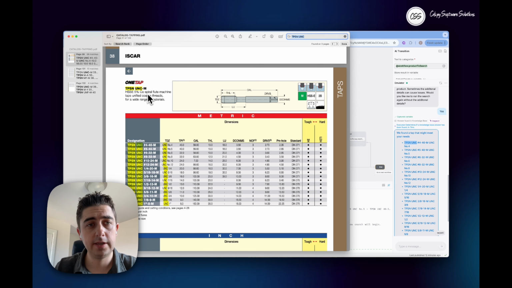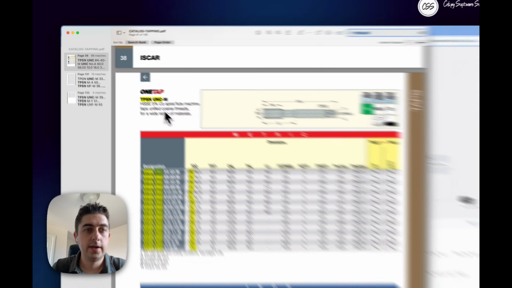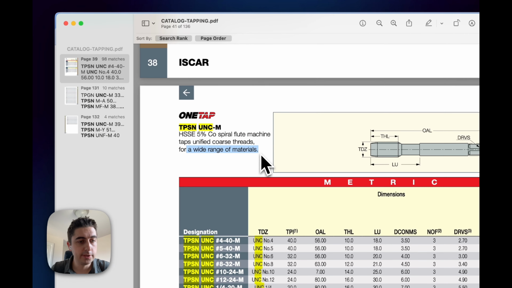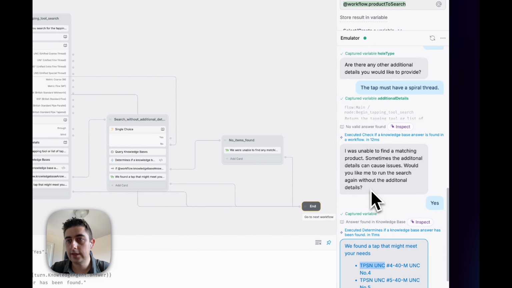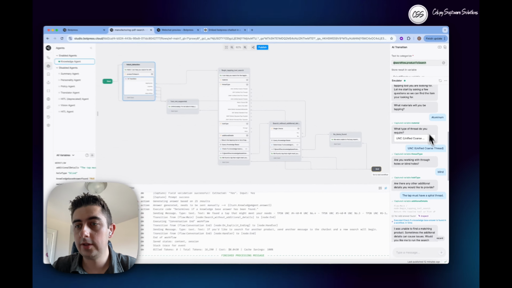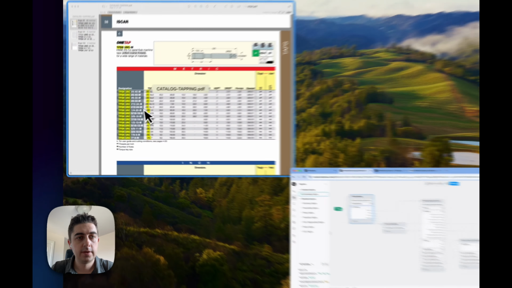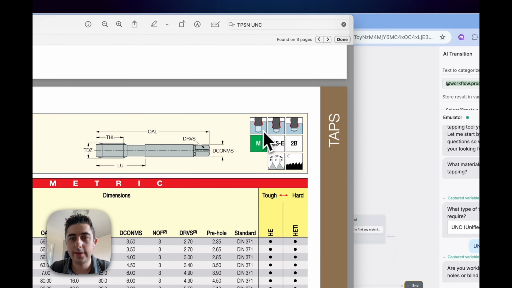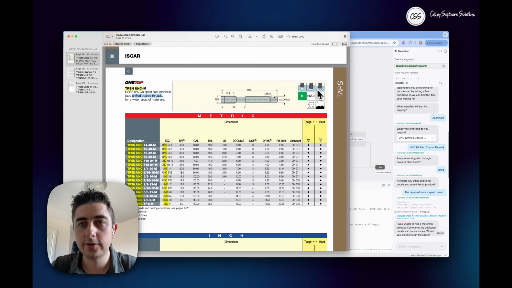So what were the parameters that we gave it? We told it that we want to work with aluminum, and this says that it works with a wide range of materials. We told it that we needed a coarse thread. It's a unified coarse thread here. What else did we tell it? We told it that it was a blind hole. And we can see here by the pictures that it has here, these are blind holes.